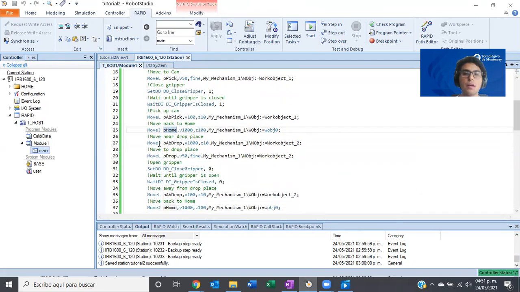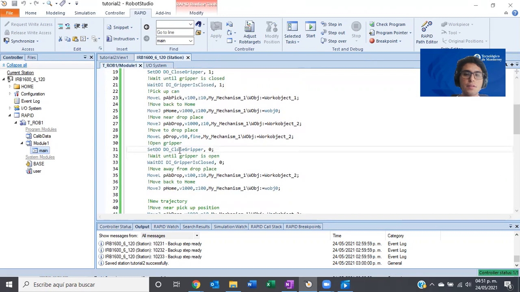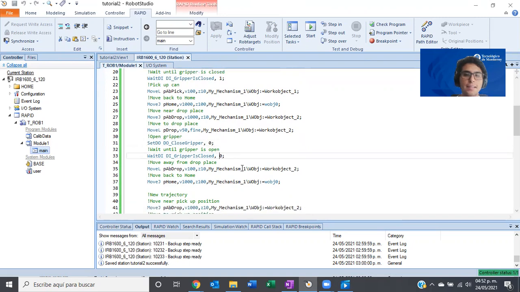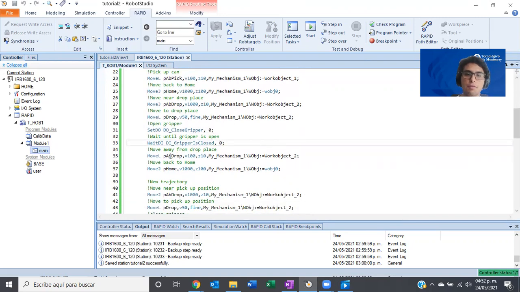It moves to near the place it's going to drop it. It moves to precisely the place where it's going to drop it. It opens the gripper by deactivating this signal. It waits until the gripper is fully open and the can is detached. It moves away from the can and it moves back to its home position.